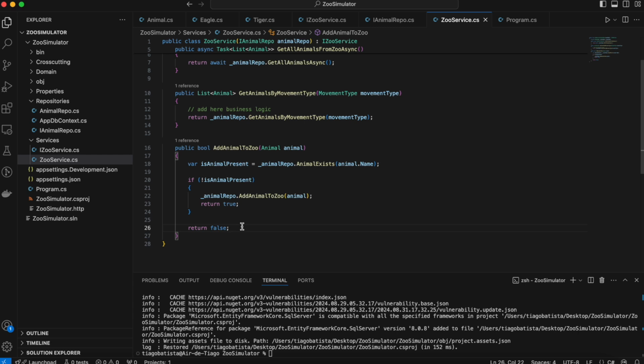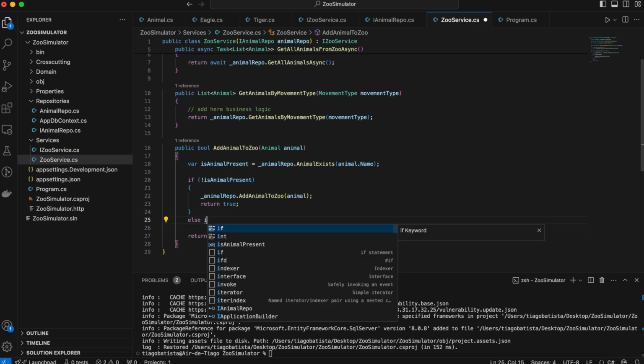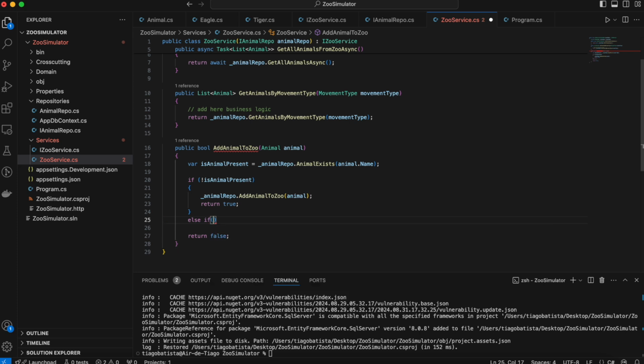There are other checks and loops, like the else if. So let's imagine that this is not a boolean and it's another value with multiple possible outcomes other than true or false. We can put else if and put another condition here. And we can do that multiple times like this.